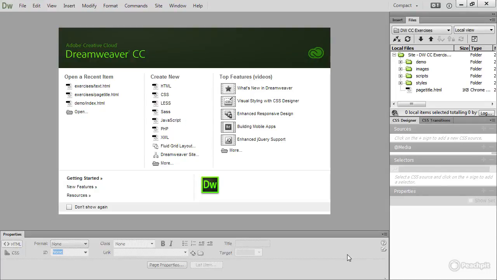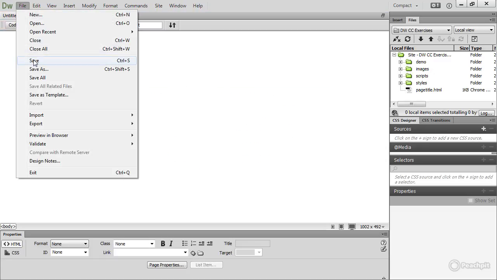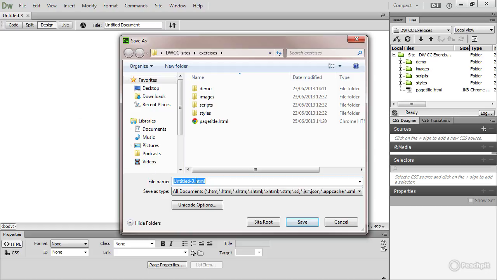Text lies at the heart of virtually every website. Images and decorative elements are of course important, but most of the time visitors to a website are looking for information, which is usually contained in text. To make that content easy for both visitors and search engines to find, text needs to be organized logically with headings and paragraphs. In Dreamweaver, create a new HTML page and save it in your exercises site as text.html.